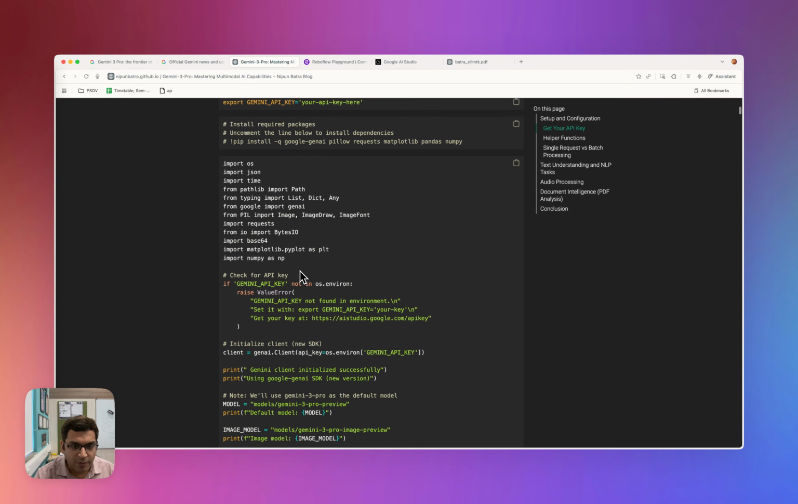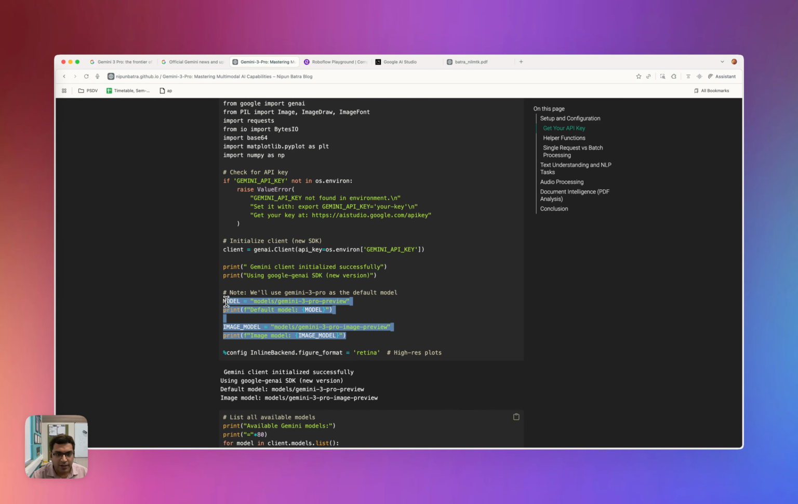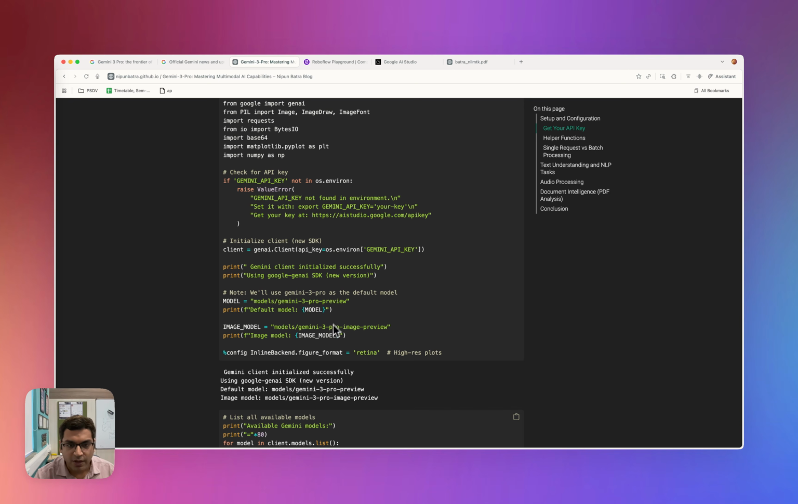So I'll have the regular imports. Importantly, the environment variable, we'll have to check whether it's properly set or not. I'll be using two different models today. The first one is going to be Gemini 3 Pro, and this is in the preview mode. And I'll be using a Pro image model to generate images.